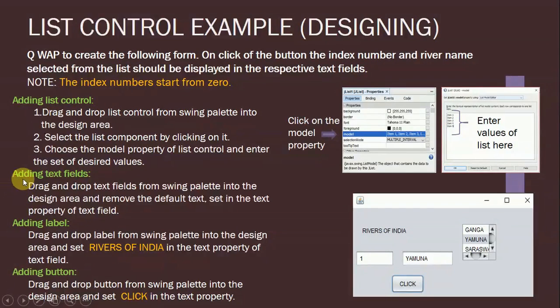After adding the list, we will add the text fields. These are the two text fields which are added. So we'll drag and drop the text fields from the swing palette into the design area. Then we will first remove the default text which is set in the text property of the text field.